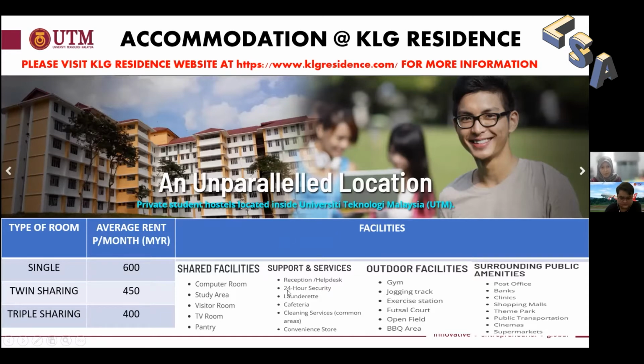There are several facilities offered, but currently during the pandemic, we do not offer all facilities to be open for students. So some of them will still be closed for access. And for further information on the accommodation at KLG Residence, you can just visit the website at klgresidence.com.